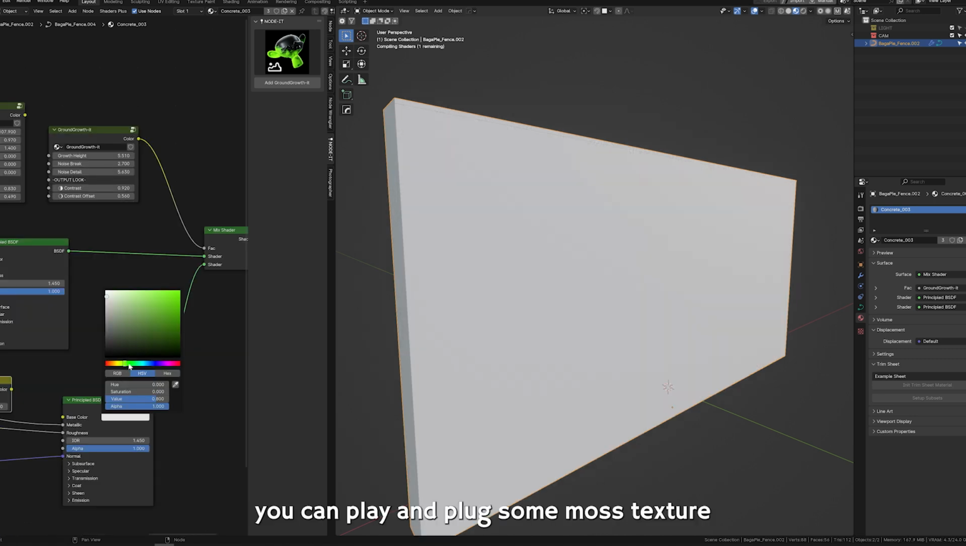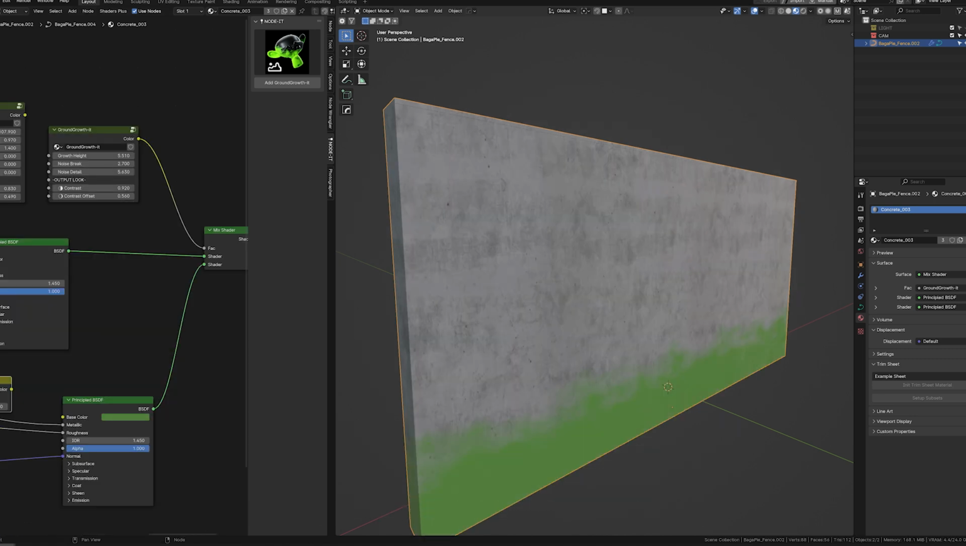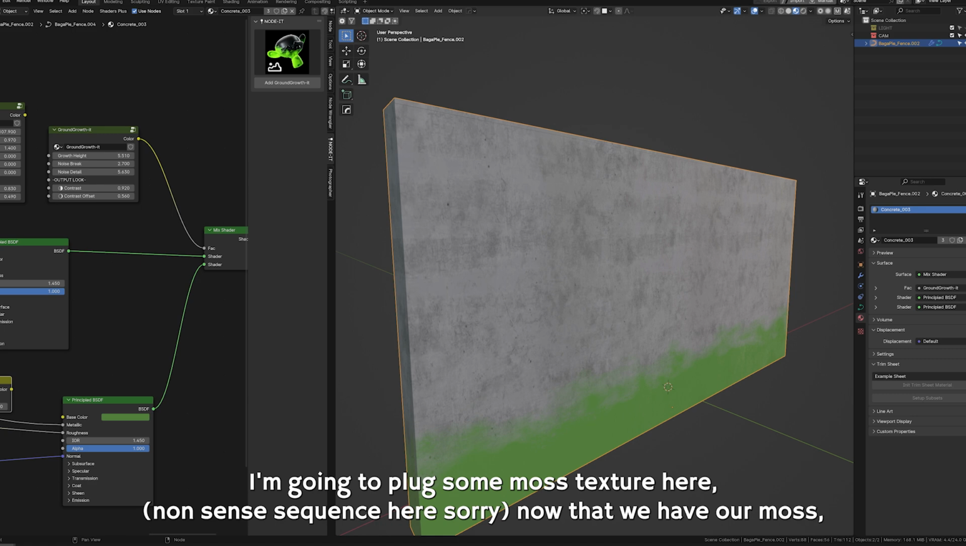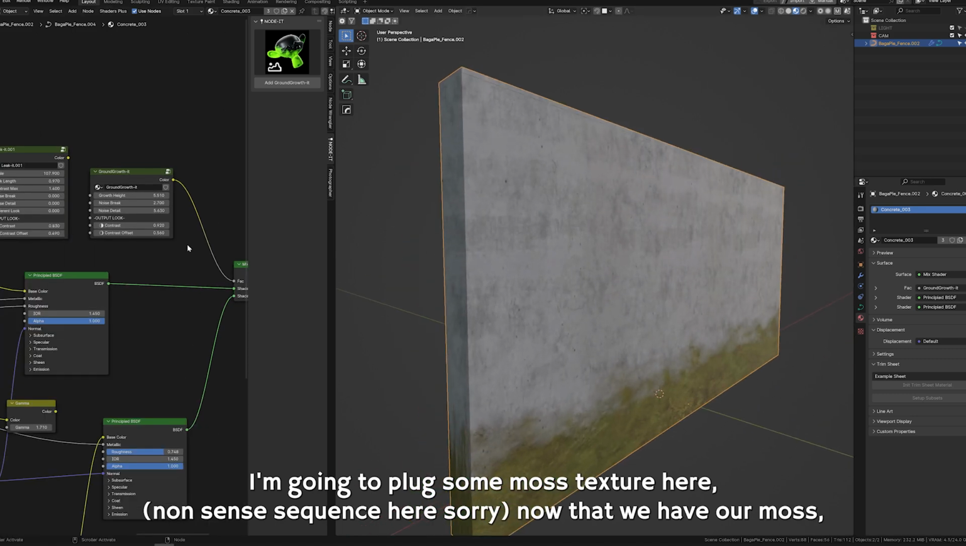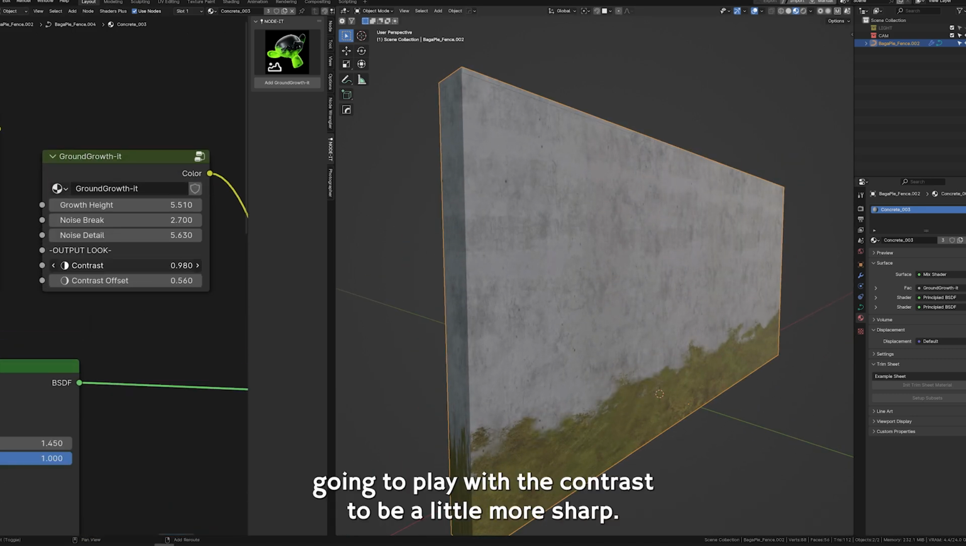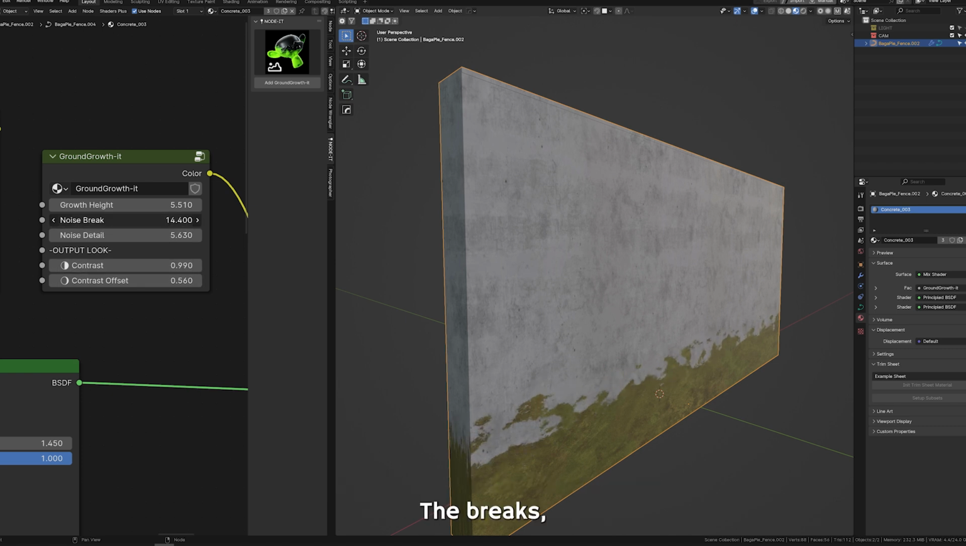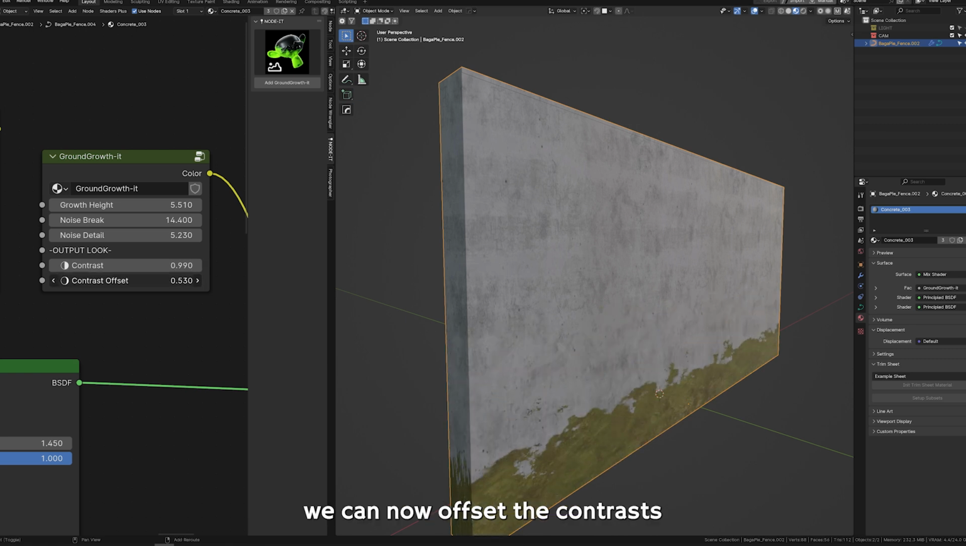then maybe you can play and plug some moss texture here. Just for the sake of the example, I'm going to plug some moss texture here. Now that we have our moss, we can play with the contrast, a little more sharp. The breaks, the detail, maybe we can offset the contrast.